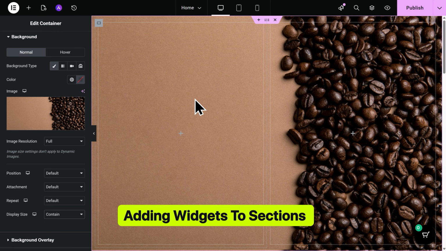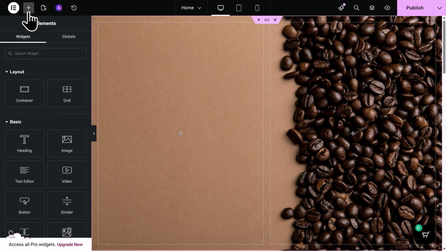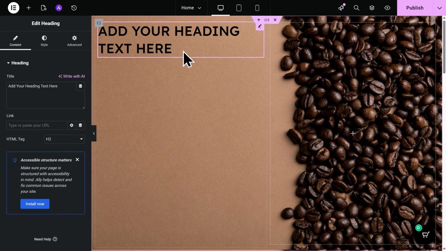Let's start by adding in some text. Go to the top left and find this plus button here. And we'll start by dragging in a text heading. We'll drag this into the left side here. You'll see this pink line appear. That shows that this widget is going to be dropped in right here within this container. So I'm going to drop it here. And now we can start editing our text.